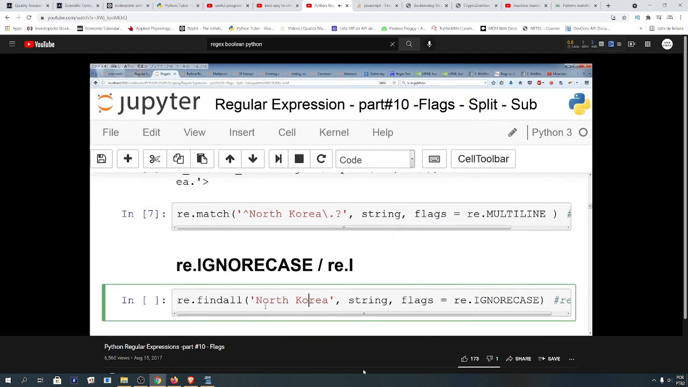So ignore case just looks for both instances. It'll look for North Korea with the capital letters, and then it'll look for a case without any capital letters. So ignore case is looking for the capitalized version or the non-capitalized version. In our case, we want to find all instances of North Korea, whether they're capitalized with N and K, or non-capitalized with the lowercase n and lowercase k.